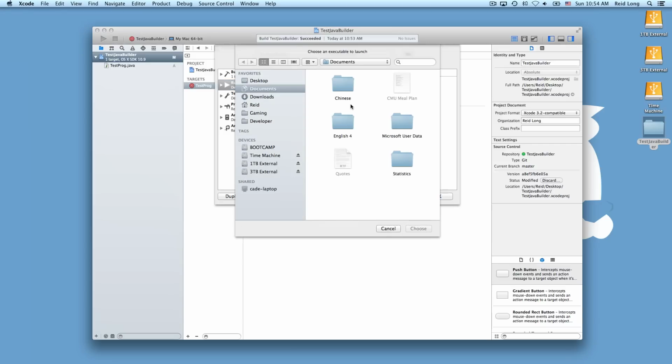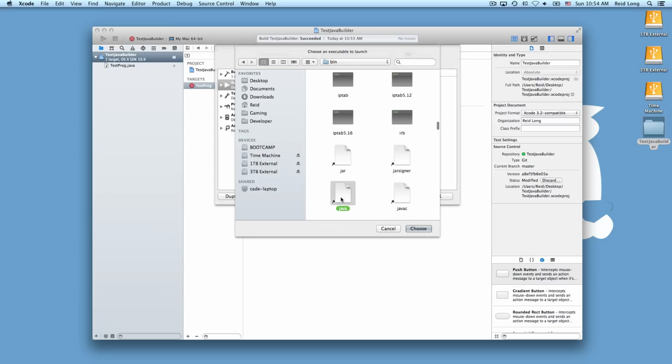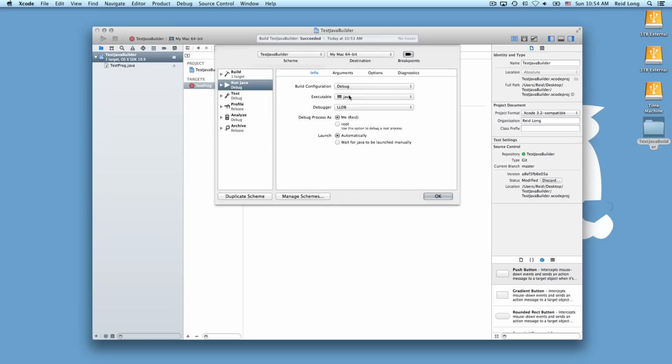So we're going to do Command-Shift-G to open up this little search window, usr/bin/java. That's going to navigate to the folder for you. You click Java right there, and you have it. So now Java's set there.